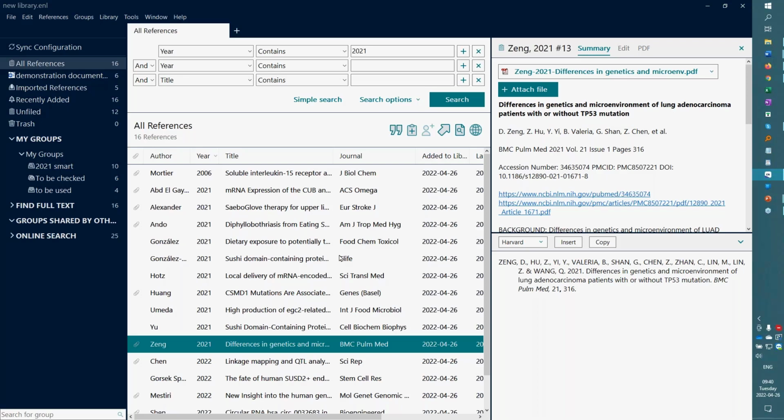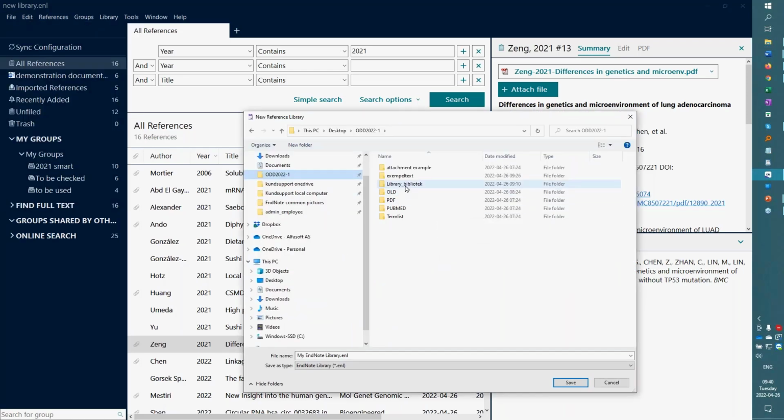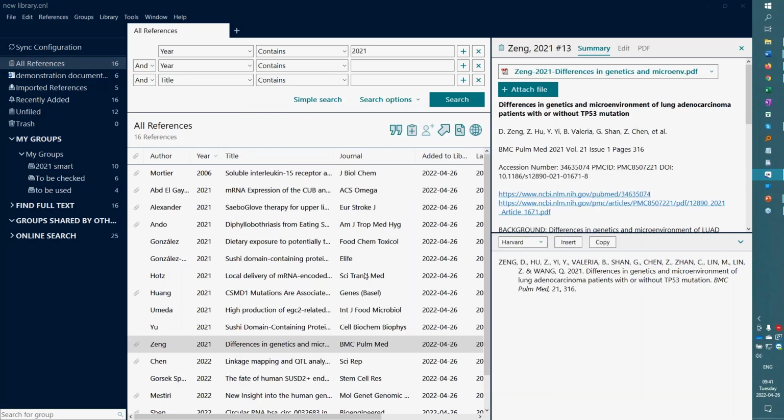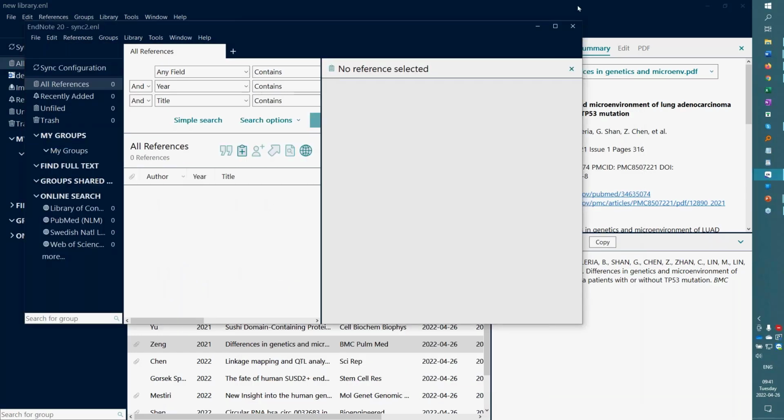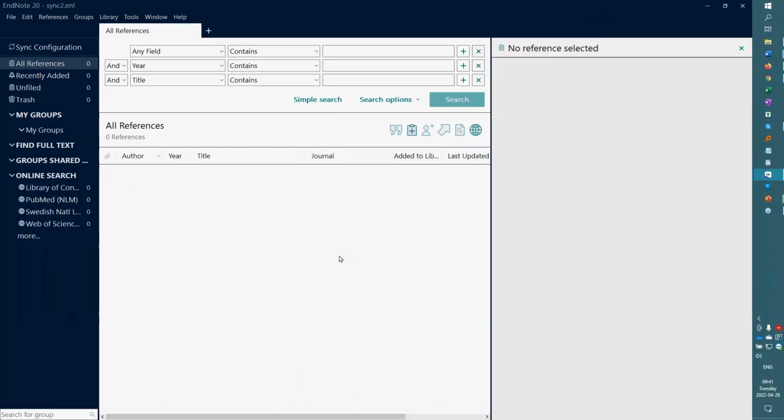And I know time is running out, so I'm actually going to show you one more thing here that's quite nice. I have a reference that, well, I guess we can just do it like this. I'm going to create a new library. I don't know about you, but I need more coffee. So I'm going to call this sync2 in this case, because this library is an empty library. If I can get it, there we are. So this is an empty library.